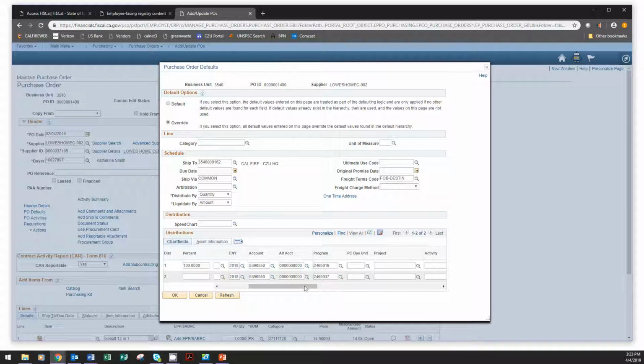The program code is different. I've also put in the account codes, which are the same for both because all these objects have the same account code. They're just going to different PCAs. And now all I have to change here are the percentages.